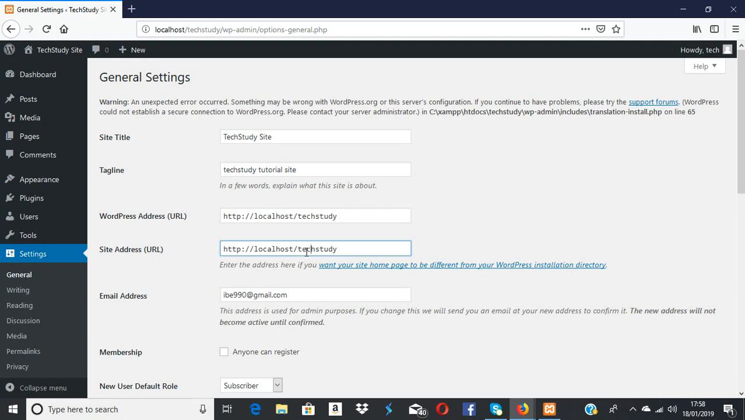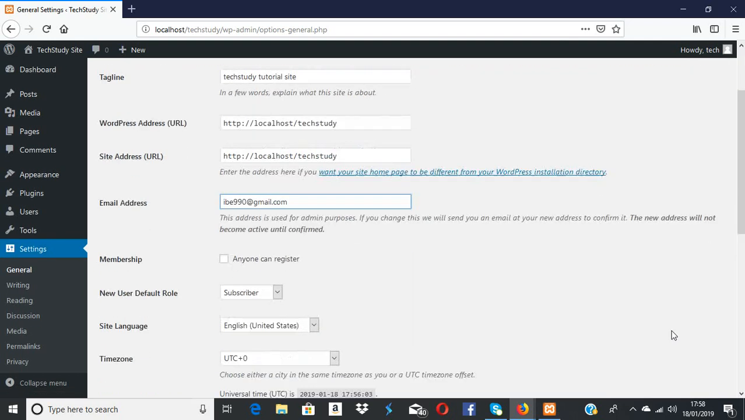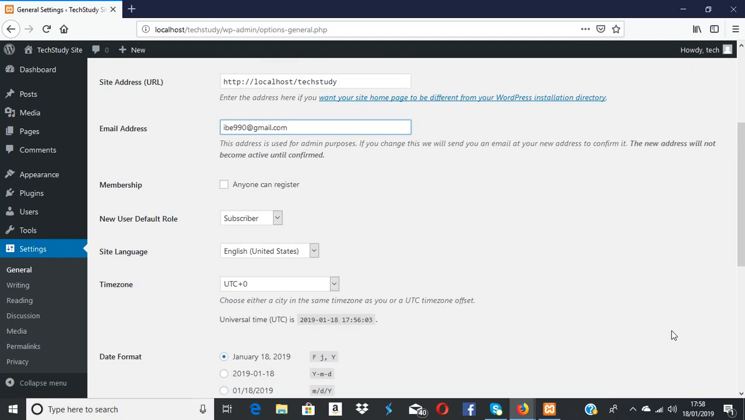This is the address to our site. When you enter this address on any browser, it takes you to your WordPress site. So here, this is your email address. You can change it anytime in the general setting.